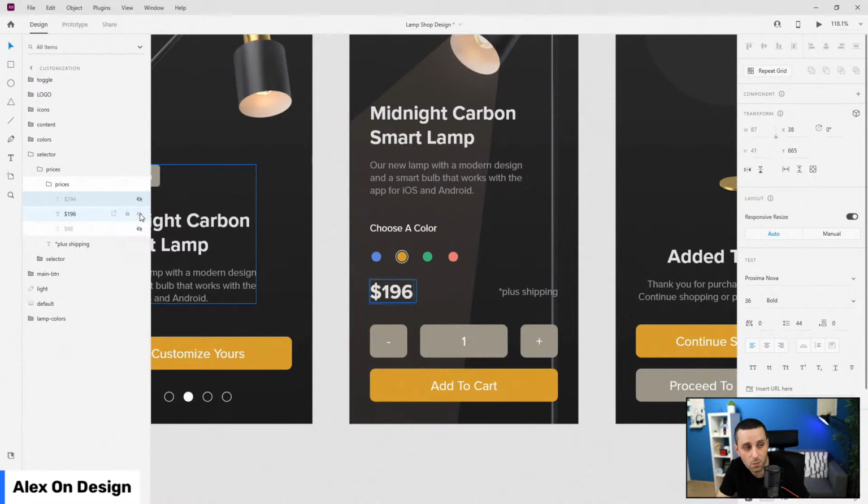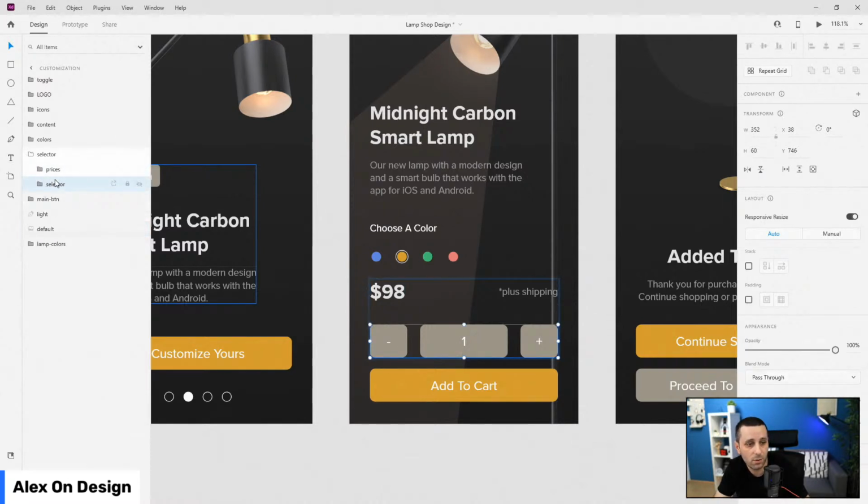If I hide this, you can see 196 and 98. Basically, you can double and triple the original value of these. So in our default component, we're just going to have 98 because that's going to be our default component and one price. And then for the selector itself, let's go with the numbers.